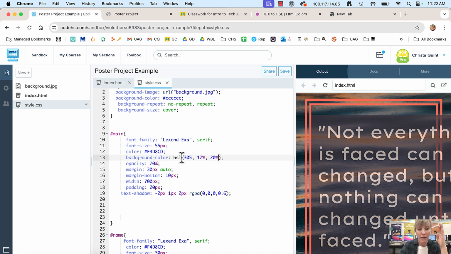Okay, and I am going to add a fourth item here. I'm going to call it HSLA, and I'm going to put a comma after the 20%, right? The 305, 12%, 20%, this is just the representation of the color. Now I'm going to add a fourth characteristic, which is how opaque it is. So 1.0 means it is not see-through at all. It's not transparent. 0.0 means it would be fully transparent, like not even there. So any numbers between 1.0 and 0.0 would be a little bit see-through. So if I put 0.5 here, and I'm actually going to take this line out.